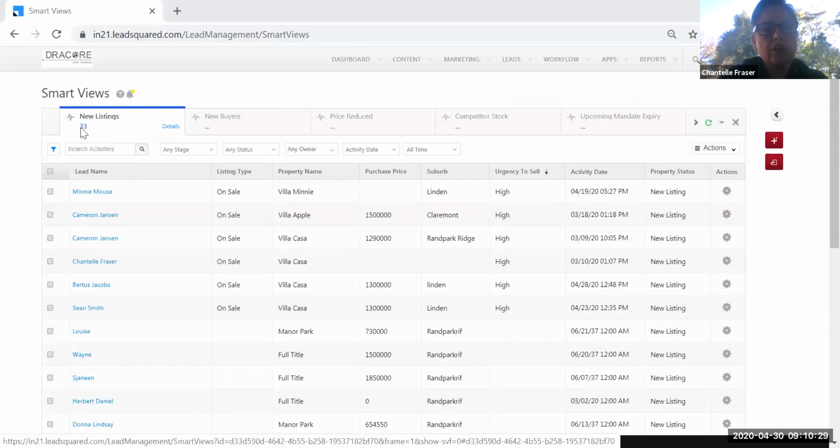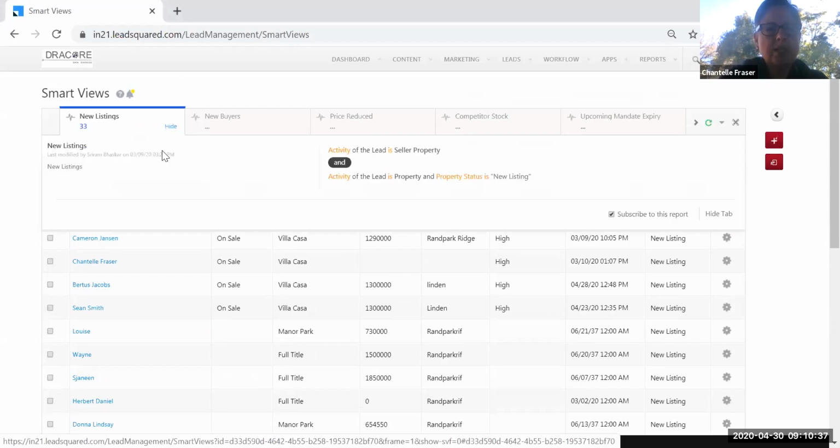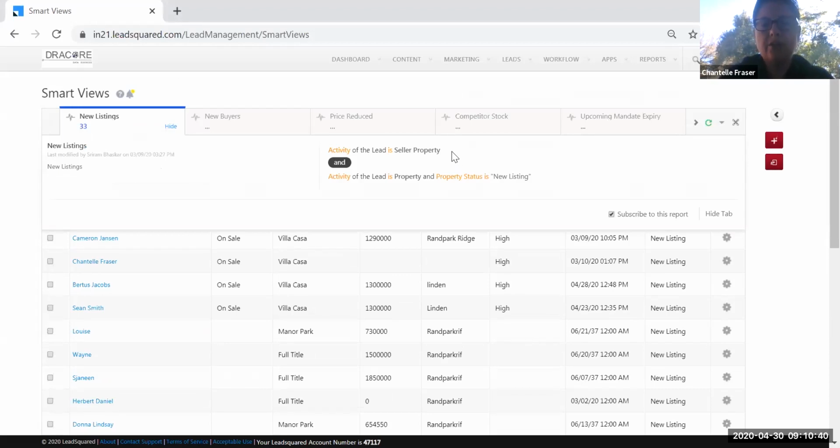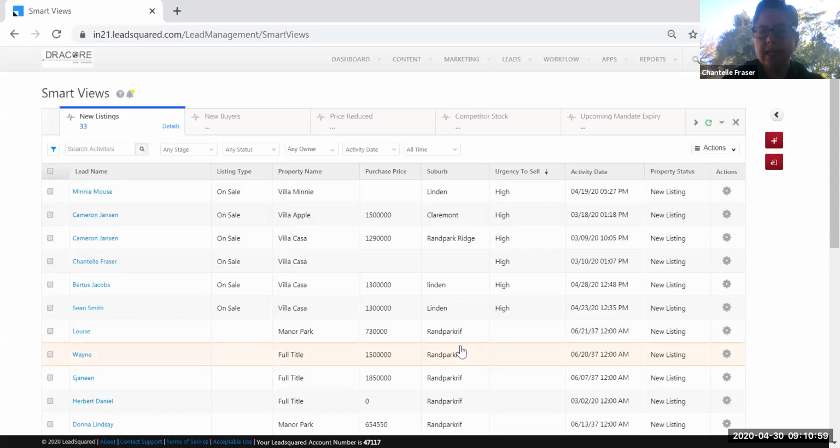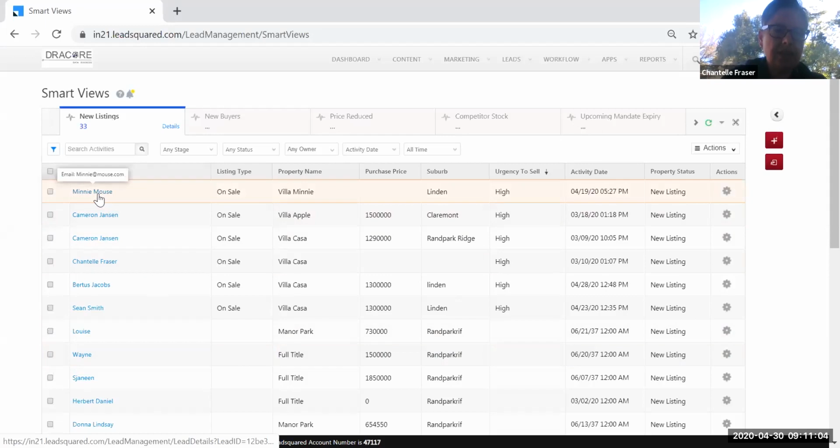Okay, now just to go into that, you can see there's 33 people that match this criteria at the moment of a new listing. And if I click on those details here, once again, you can see that I've selected my criteria to say that if the lead in my database is a seller, all right, and the property status is a new listing, then I want to make sure that this smart view is refreshed every day. So basically what I can see is a report of all my new listings every day in front of me in one area. And if I want to go and action a specific lead, I'm always just going to click on this hyperlink to go into the lead itself.